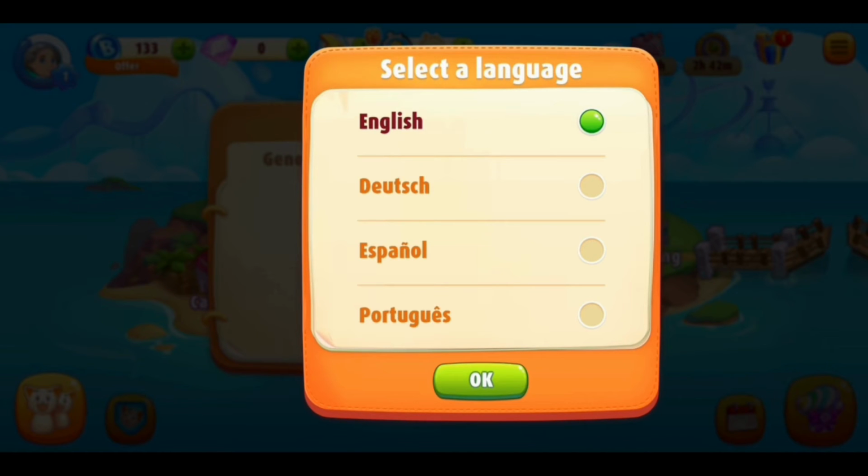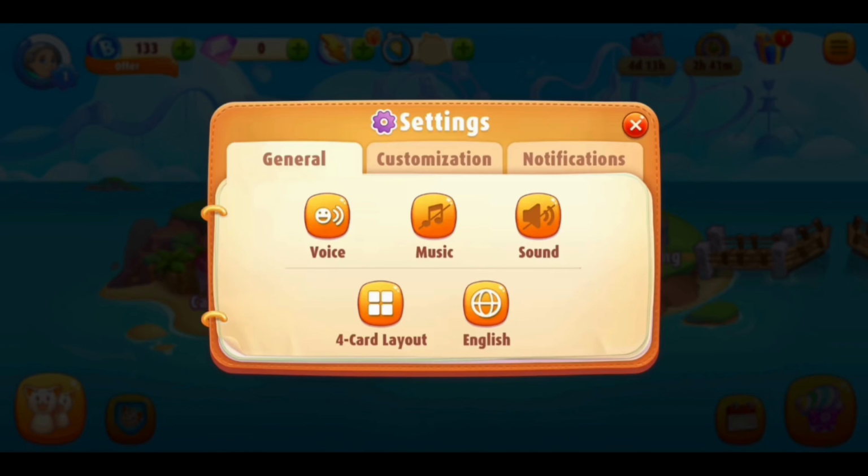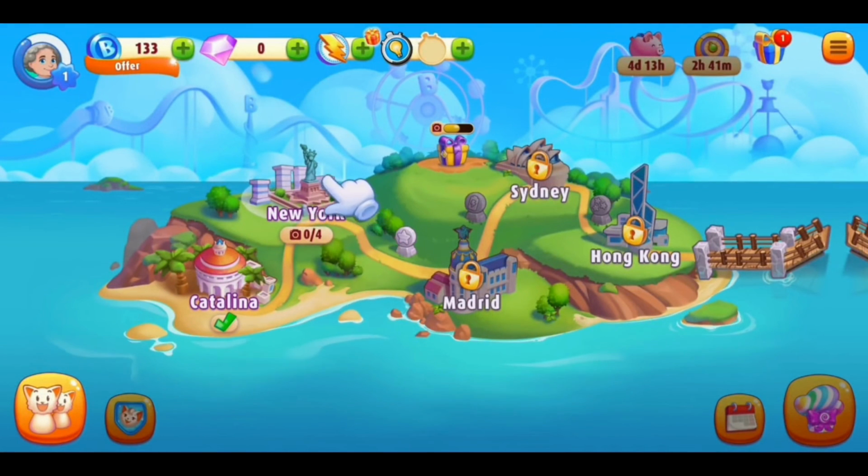So you can select the language that you want to change to. Once you select your preferred language, tap on this OK button, and there you go. The language will be changed on your Bingo Blitz app. It's a very simple process to change language.